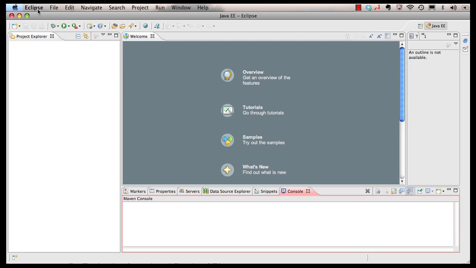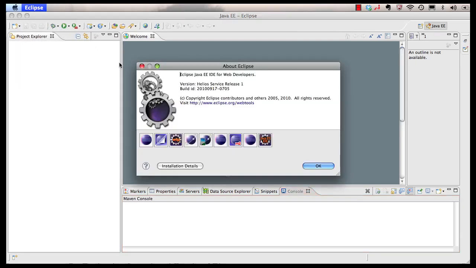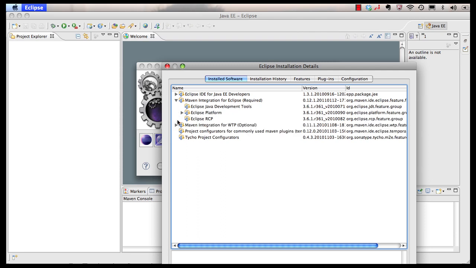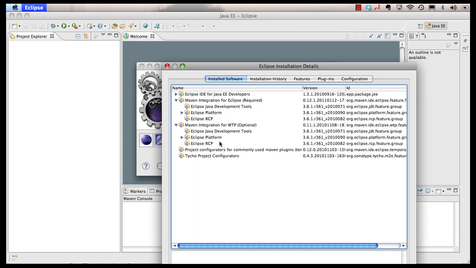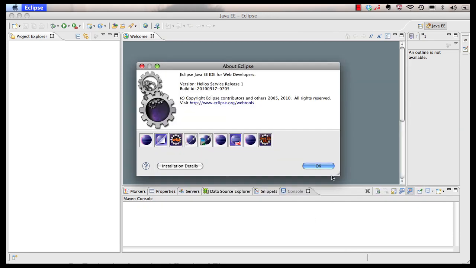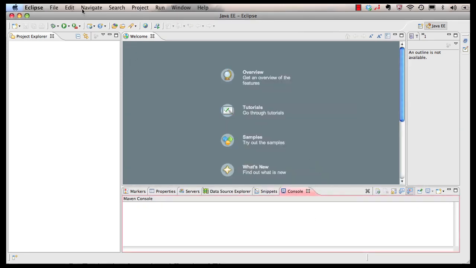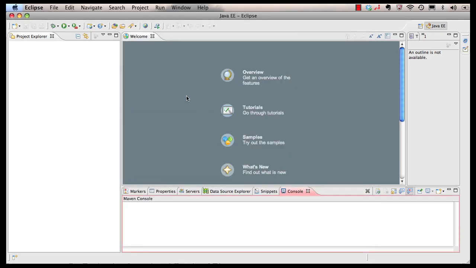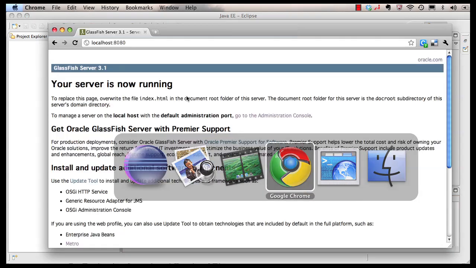I'll talk about the Eclipse installation that I have. I'm using Helios Service Release 1. The additional plugins that I have configured here are the M2 Eclipse plugin and the M2 Eclipse extra plugins. These are the details you can see here. I have also configured my Eclipse Maven plugin to use Maven 2.2.1, as you can see here. As Arun mentioned, we need GlassFish. We have installed GlassFish and it is up and running, as you can see here.